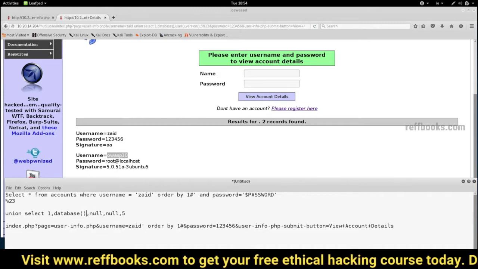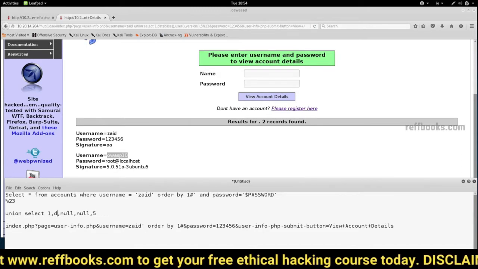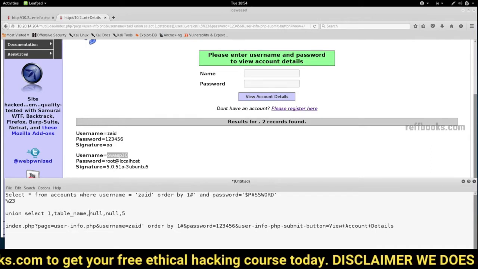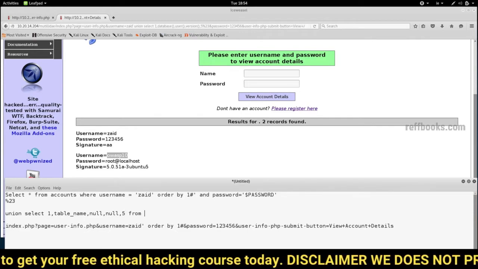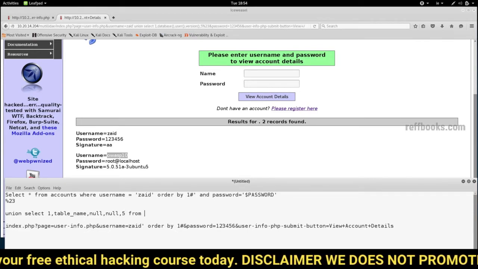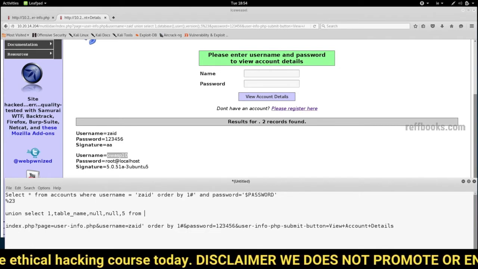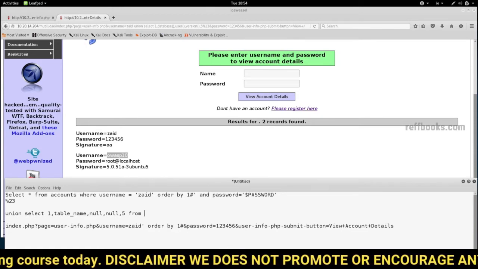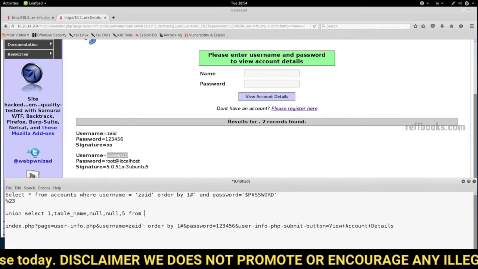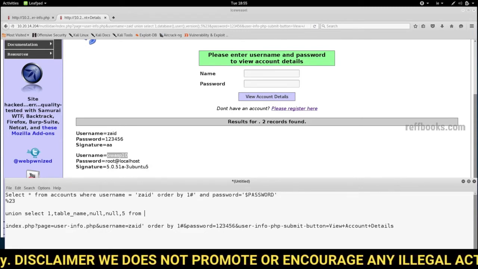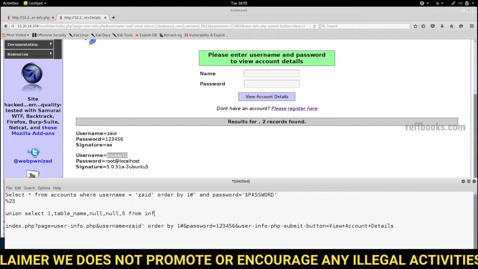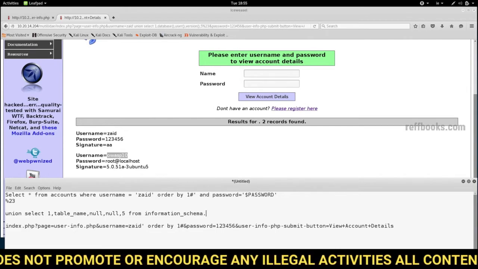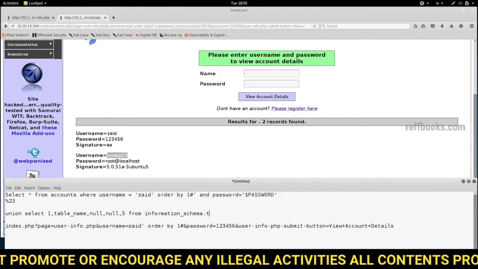And in number 2, we're going to select table name from. Now we're going to select this from a database called information schema. Now I said this in the first video of SQL that information schema is a default database created by MySQL, and it contains information about all other databases. So what we're doing now, we're selecting the table name from information schema dot, and after the dot you put the table.